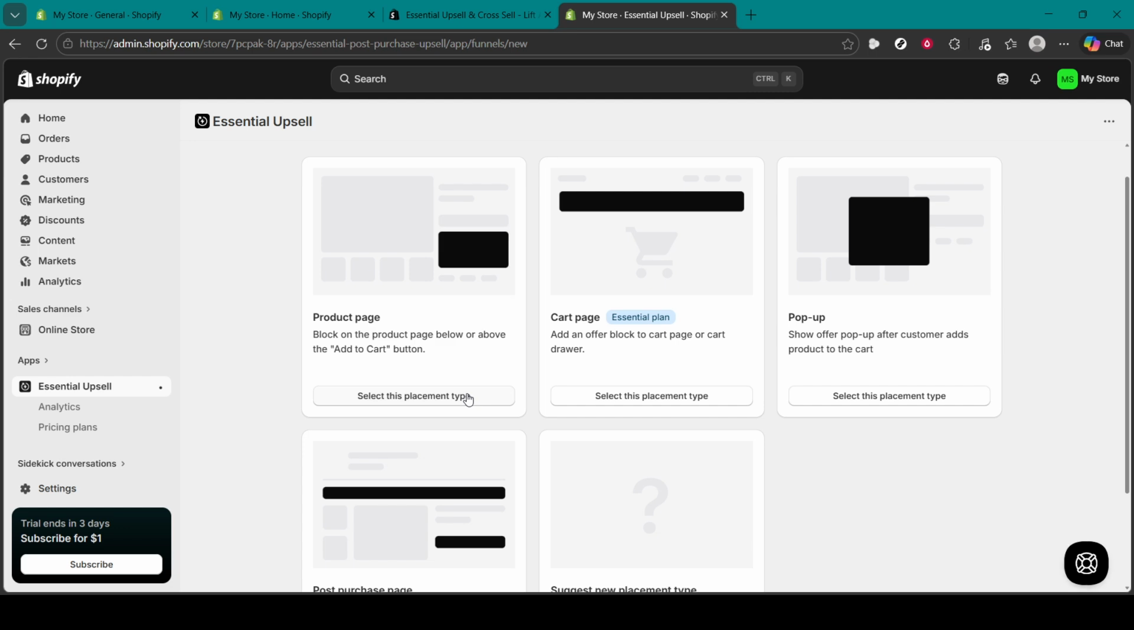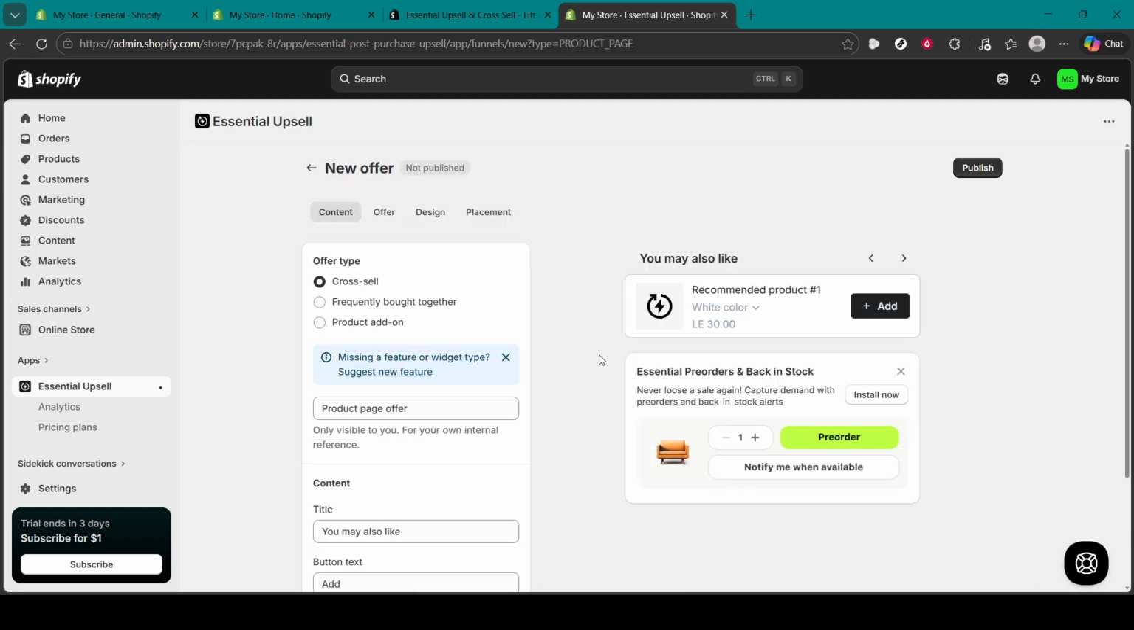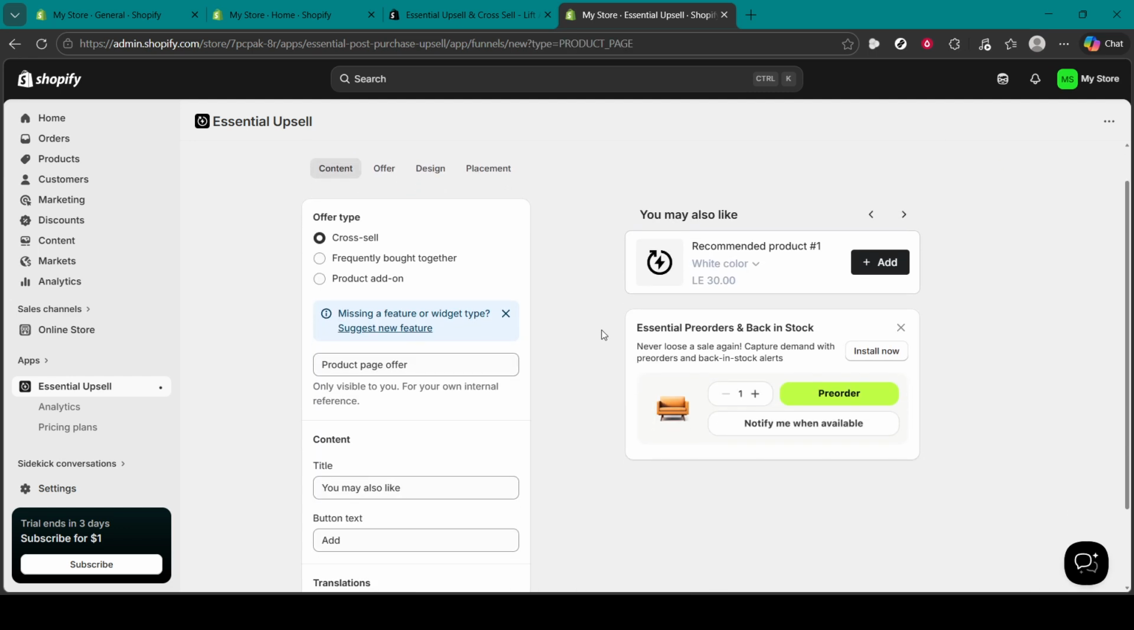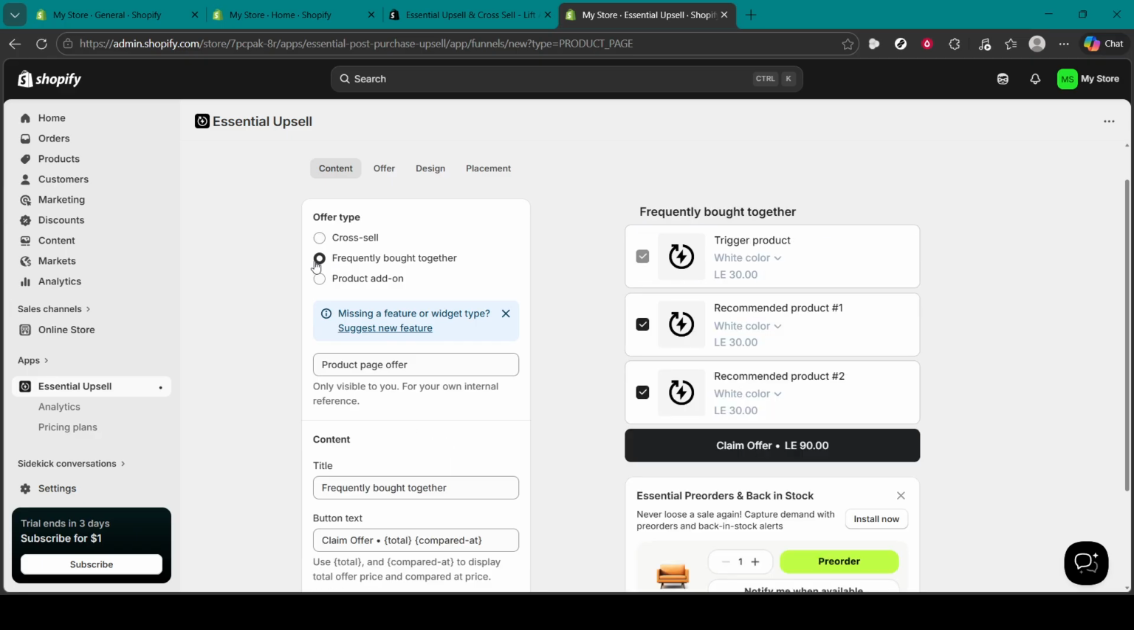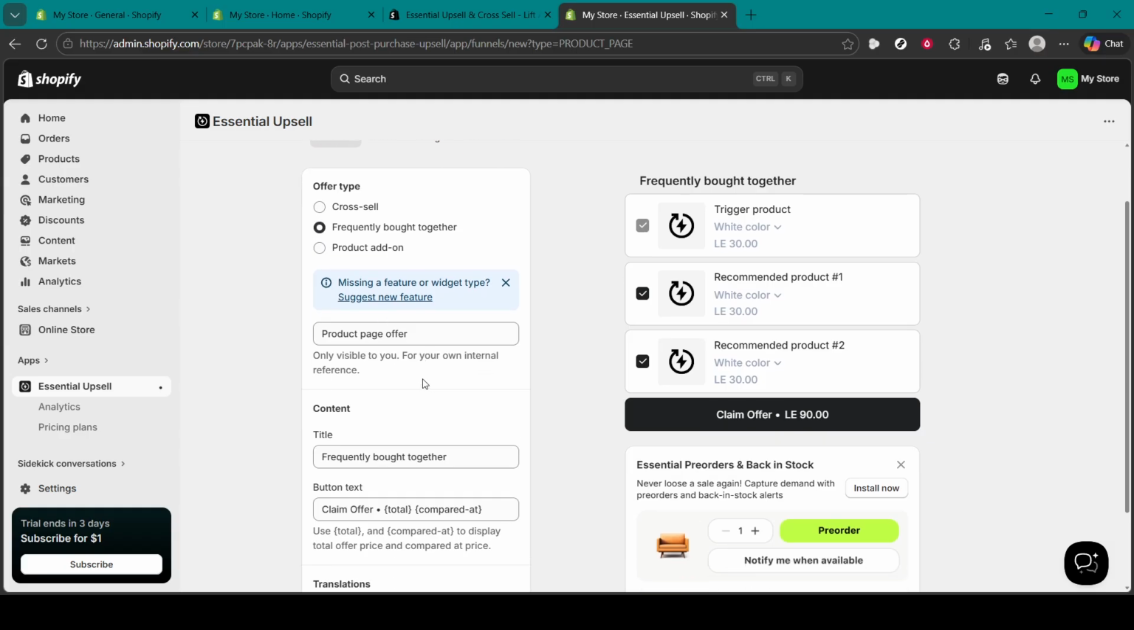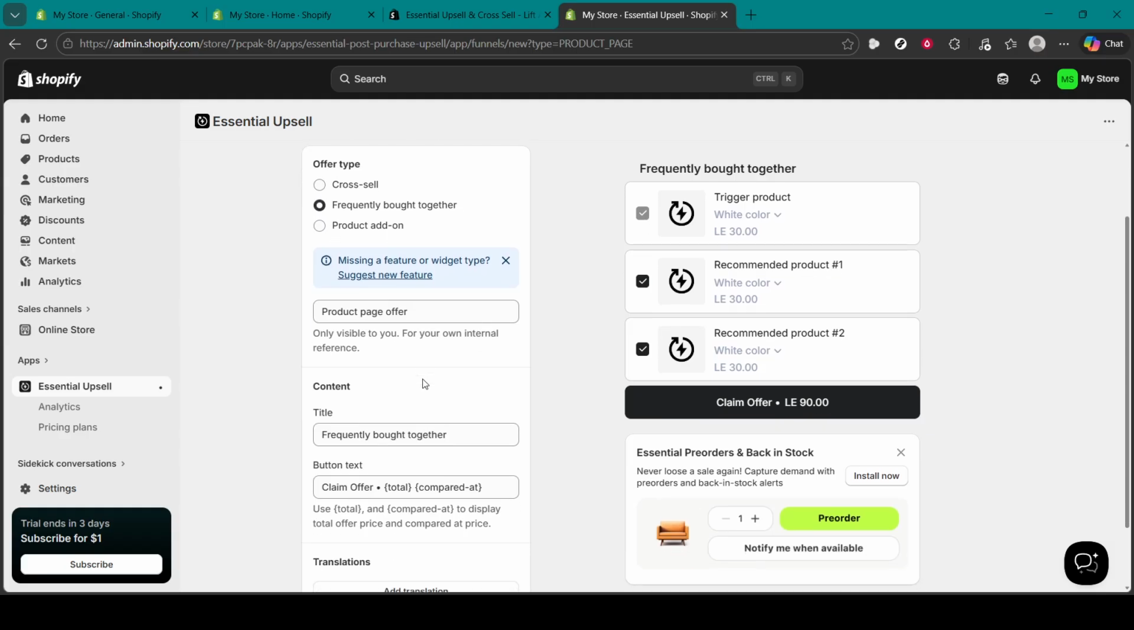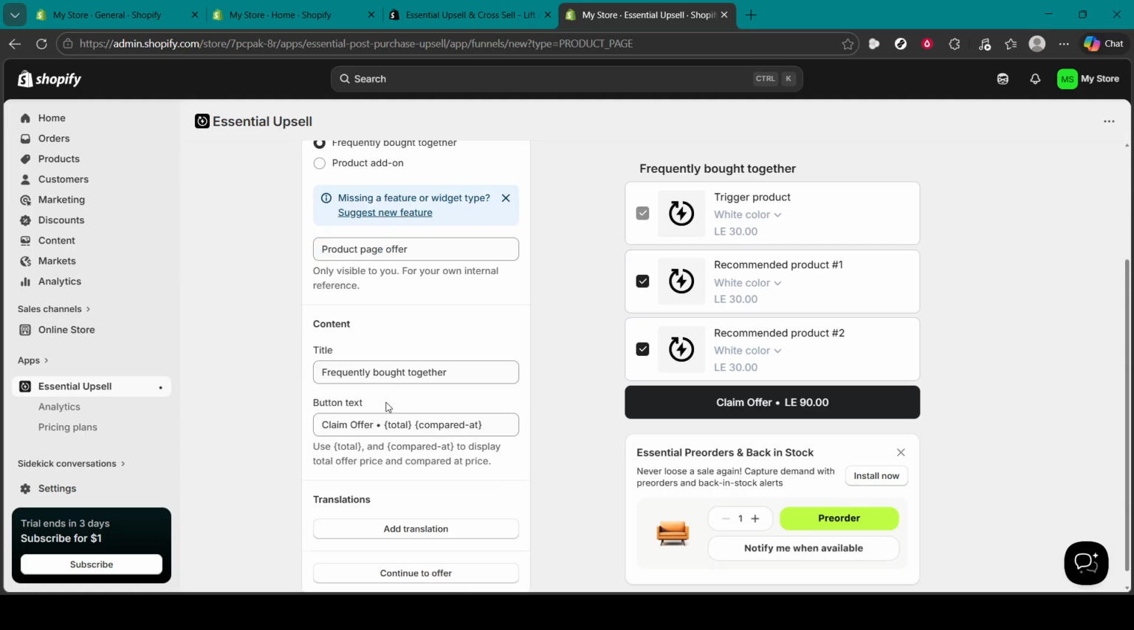Give your offer a descriptive internal name so you can track it later. Select the product or collection for the upsell. Set your discount if you're using one, and fine-tune any conditions like which initial purchases should trigger this offer. Keep the layout clean, limit distractions, and make the call to action crystal clear.